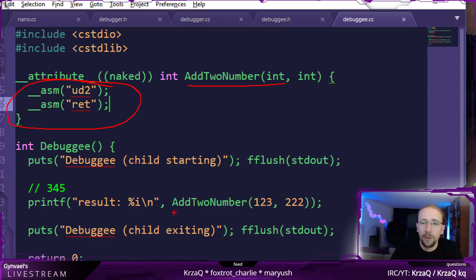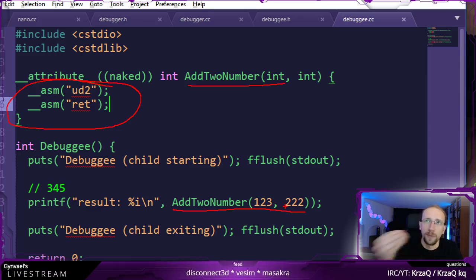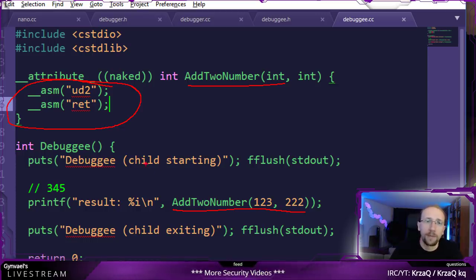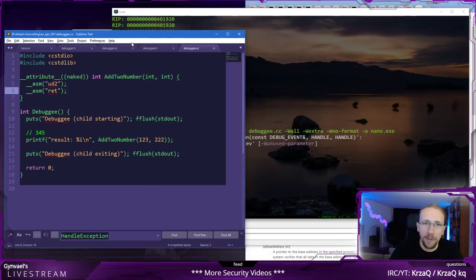You do not have to, by the way, create functions like this for Nanomites. You can just replace them in assembly. But since I wanted to do it from C++, I wanted to call a Nanomite like a syscall from C++. I did have to do it like this.